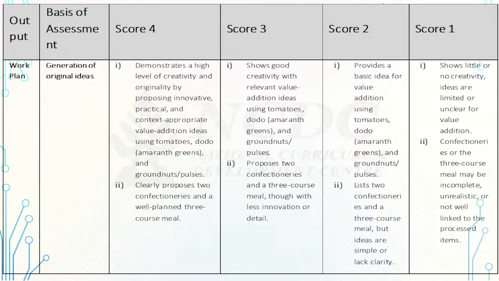Because of time, the scoring rubric for scoring the practical is very long, but I know we are going to interact and we will share the whole of the scoring rubric. But here I have just chosen the part of the work plan which is generation of original ideas. I've not even taken the whole work plan where they justify their choices and all that, but I've chosen the first part where they are generating original ideas.